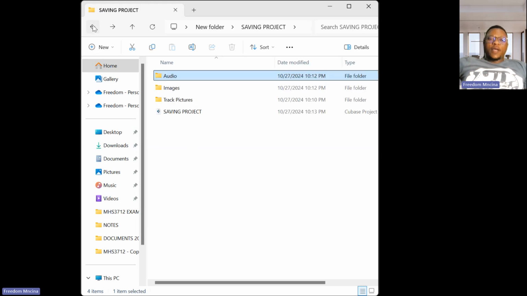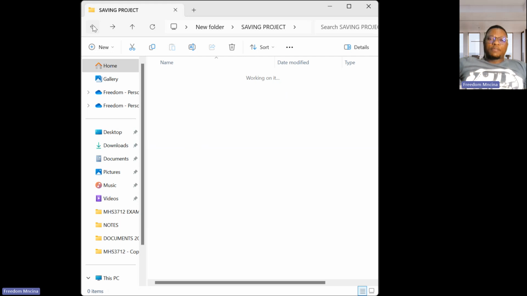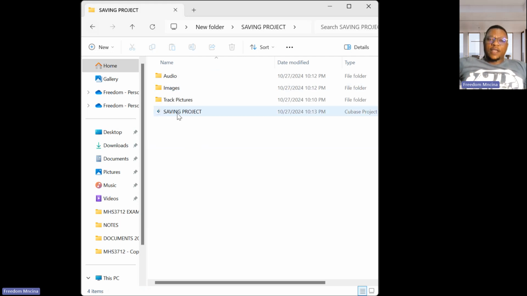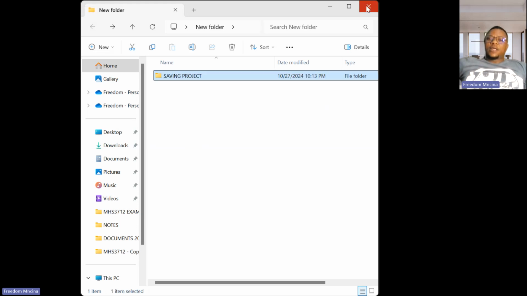So remember, if you submit your project, you need to submit the whole folder, not only the CPR file. Because if you submit only the CPR file, when I try to open it on my end, it's gonna say missing audio tracks, and your song or any recording that you did won't give us any audio. So yes, that's what you need to do.